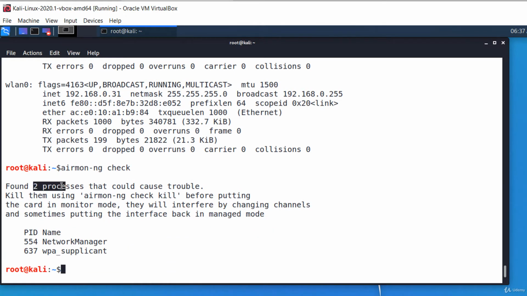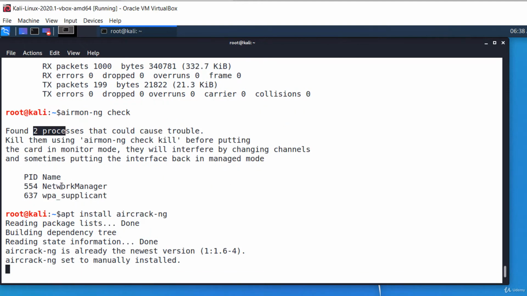If it says airmon-ng command not found, that means that you have not installed aircrack-ng, the program which contains airmon-ng. On Kali Linux, it's already installed, but on Ubuntu, Linux Mint, or other Linux distributions, you can install it by executing apt install aircrack-ng. This is how you install it on Ubuntu, for example.